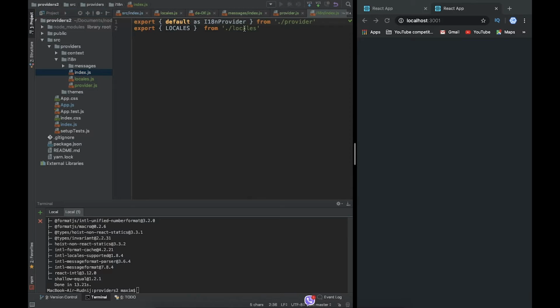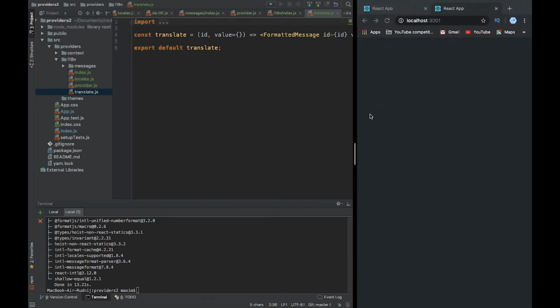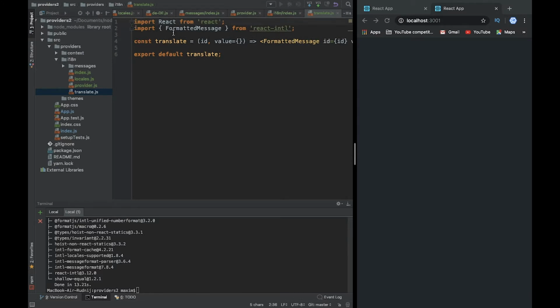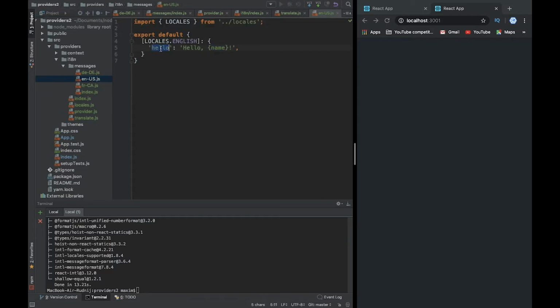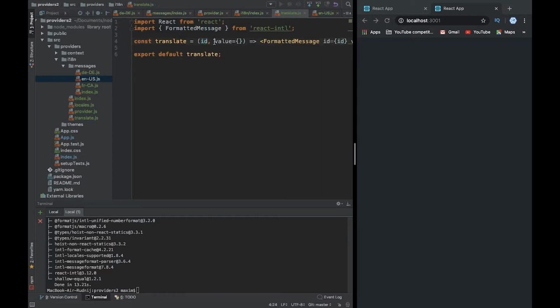So we have this index file which imports provider from provider and the locals, and then it exports them. In the previous video I showed you how we can simplify our work and create a special function for translating. So here we will use the same function, it will simplify our work. It's the same formatted message and translate function we created. The first parameter is ID, the message text, it's a key, in our case it's hello, and the second parameter is a value, what we can pass.